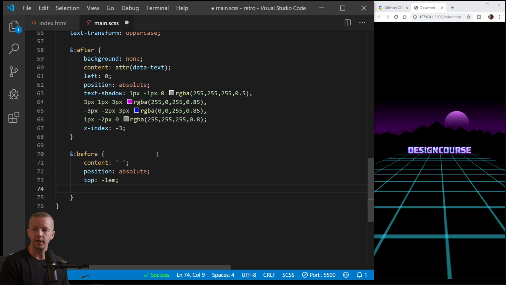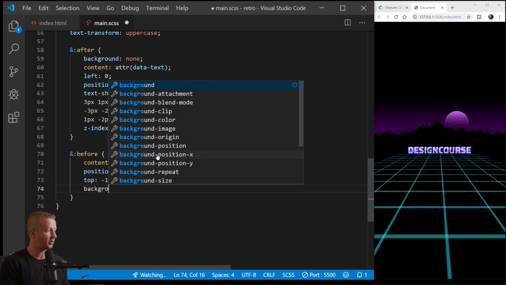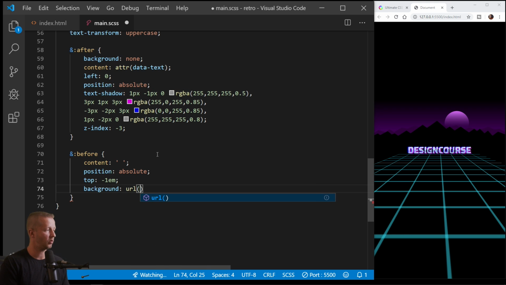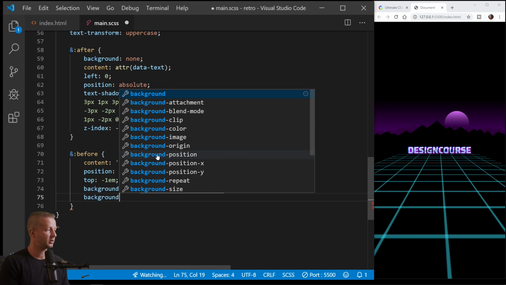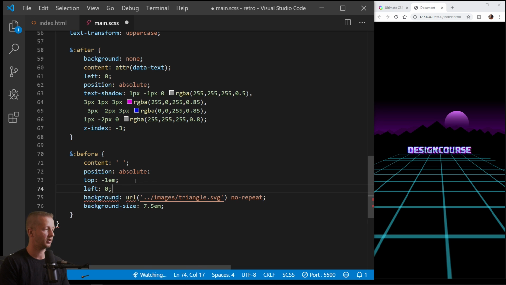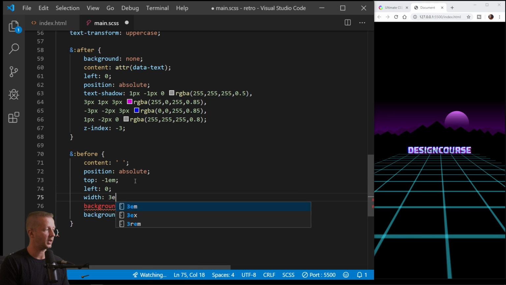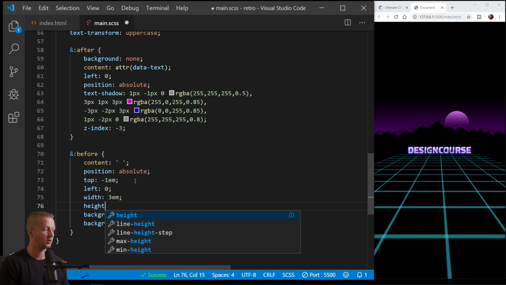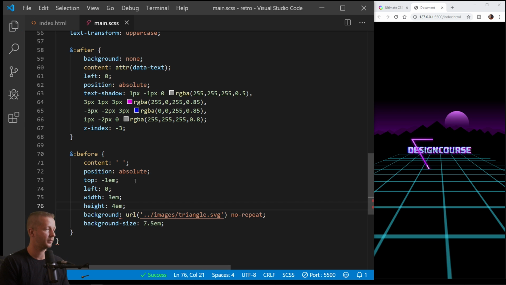And then let's skip to the background property real quick. We're going to put URL, images, triangle, and no repeat. All right, we don't see it just yet. Background size, I found that 7.5 em worked. Again, we don't see it yet. We need to specify left 0 and a width and a height. So 3 em and 4 em.